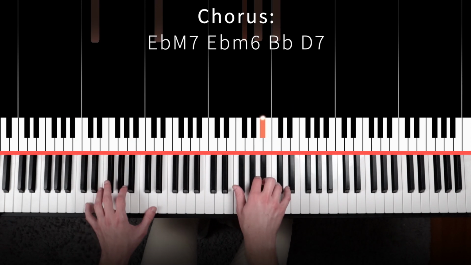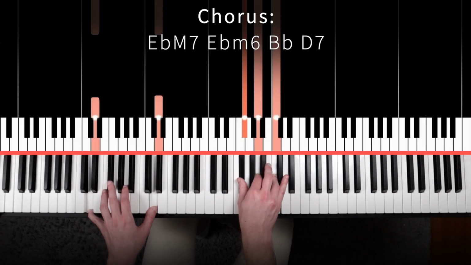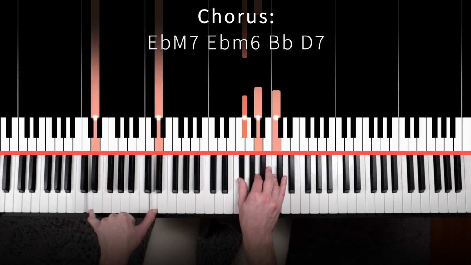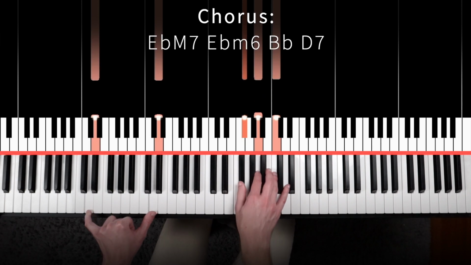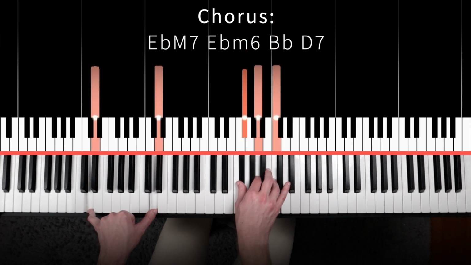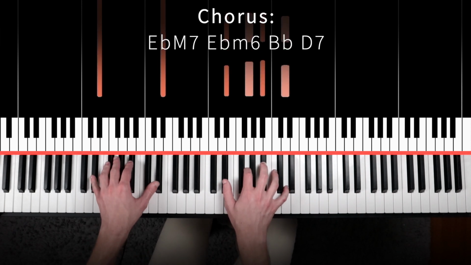And then lastly, we're going to go to this chord here, a D7 like we had before, but here I'm going to play D's in the left hand, and then F sharp, A, and C here in the right hand. All right, that whole progression now in the chorus.